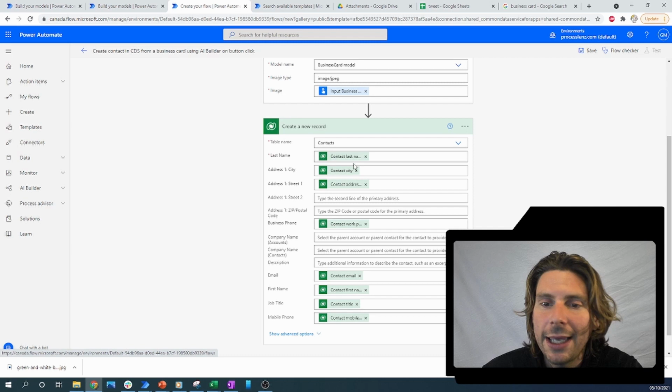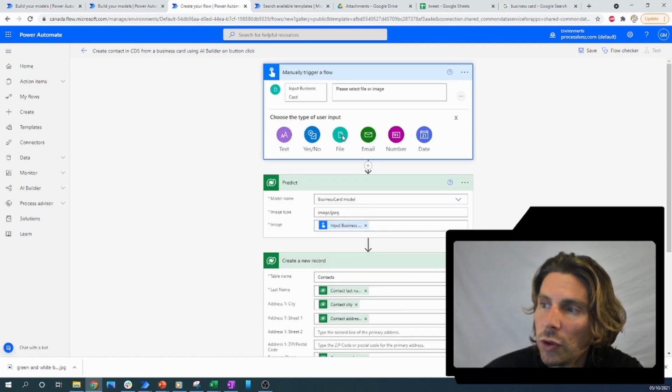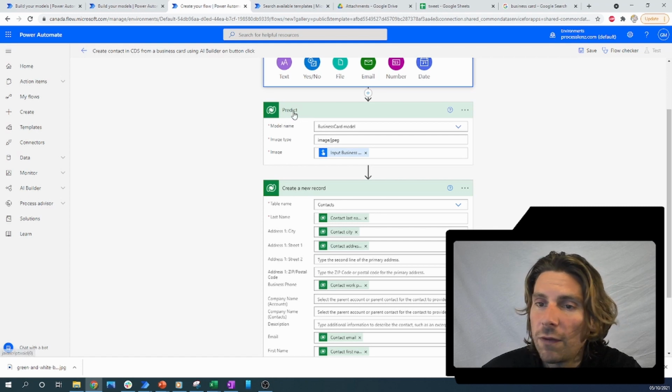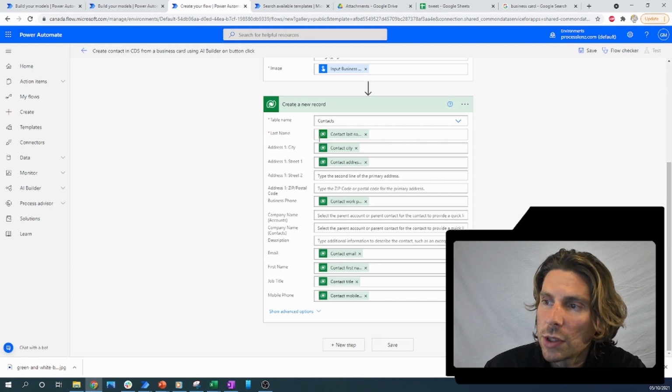I could take my time and review the different details of this. So it is creating a manual trigger that is an image. So add input file. So they created a file and then they used the predict option of AI Builder on the business card model. It extracted all of this information, created dynamic data, and it allows it to insert it right here, creating a new record inside of a Dataverse table.